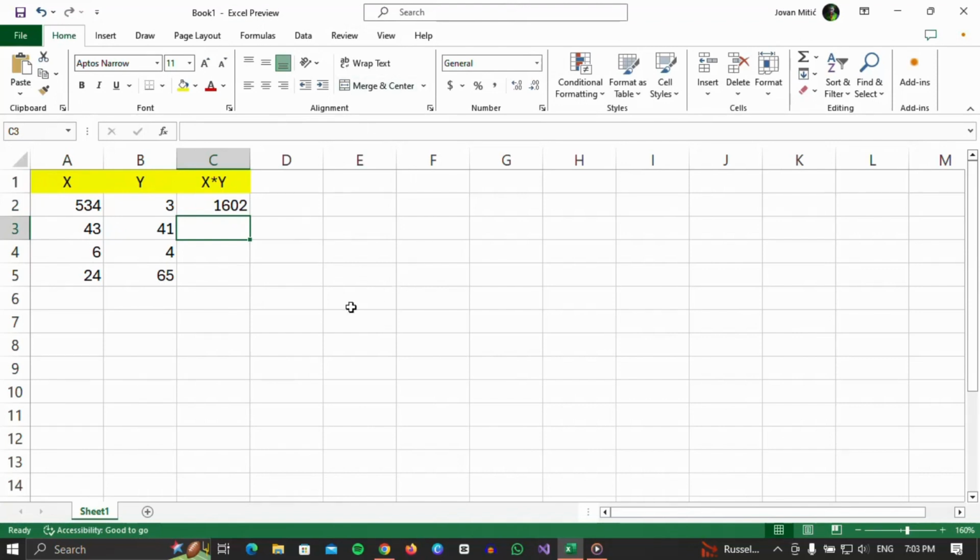Now we want to extend this formula to all the fields we want. To do that, we will click on the field in which we typed the formula a little earlier. We will go to the bottom right corner of this field and click and hold. After that, we will drag to the fields to which we want to apply the same formula. Just like that, hundreds of numbers are now multiplied.